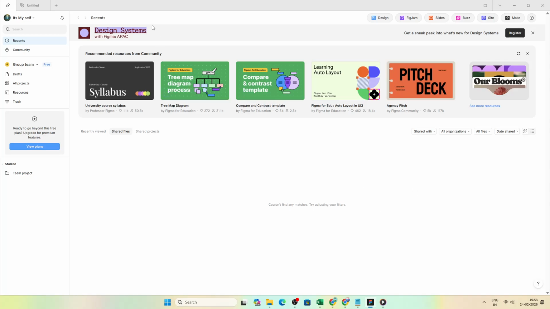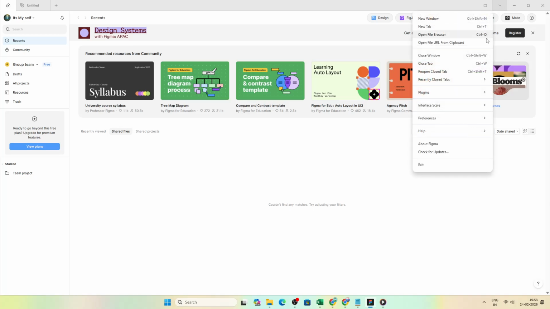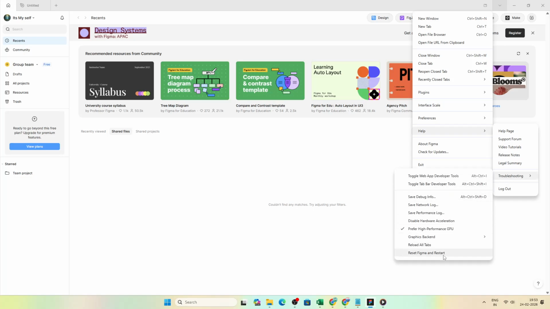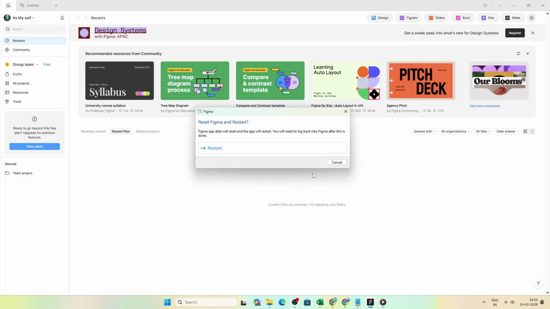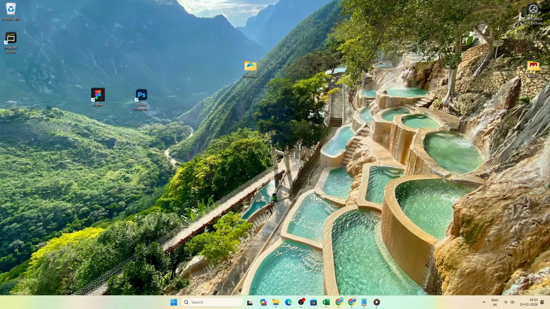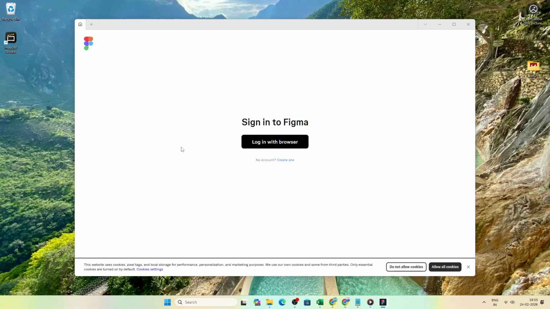Start by opening the Figma desktop app. Look to the top right of the toolbar for the small toggle arrow. Click that, go to Help. Then select Troubleshooting and choose Reset Figma and Restart. Figma will close and relaunch on its own. This command clears cached data and refreshes the application state, which often fixes performance hiccups and display quirks.